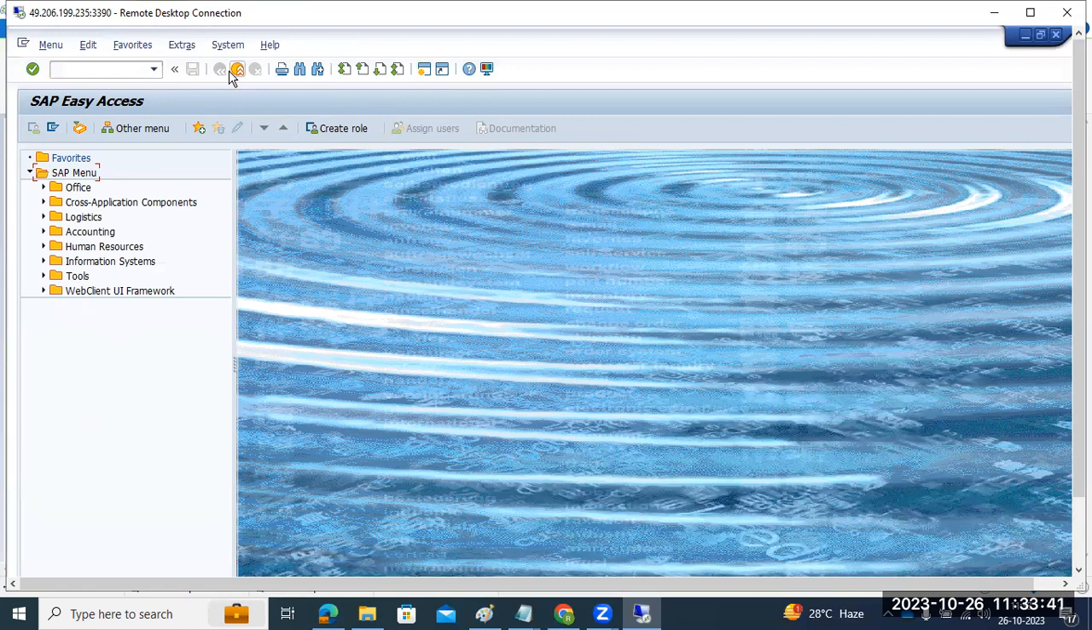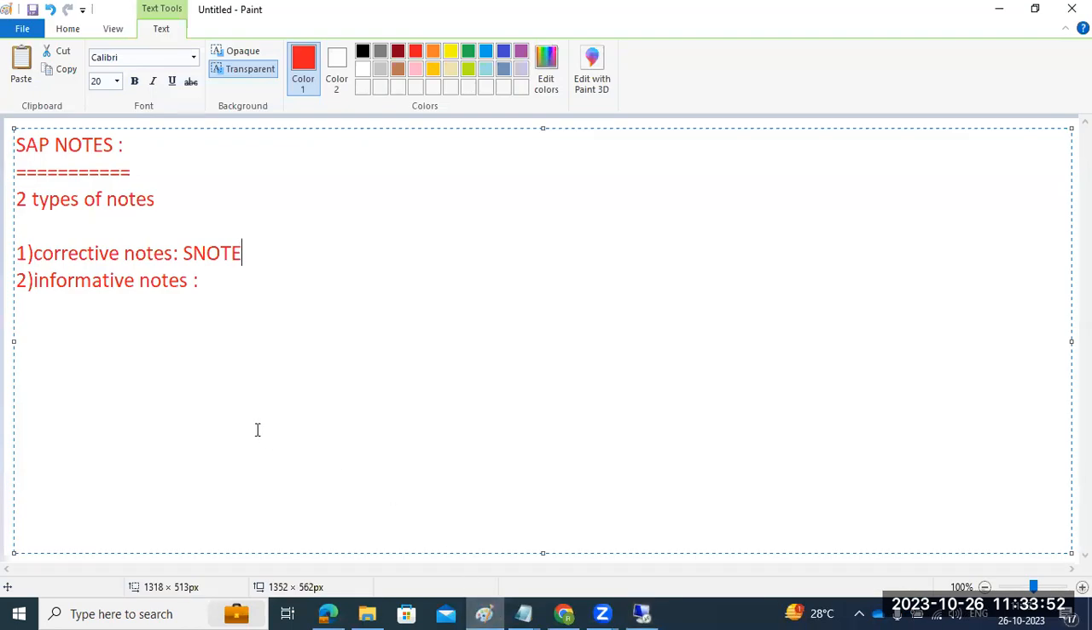Okay, so that is the note implementation. The next one is called the SAP license. License is a small topic, also a very small topic here.